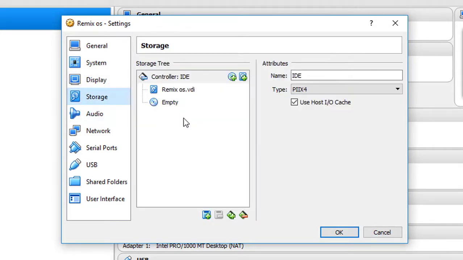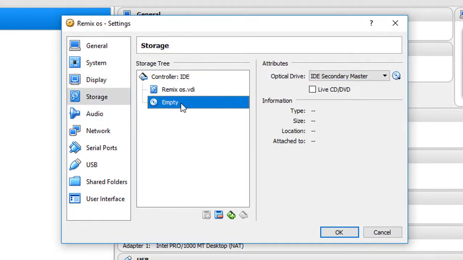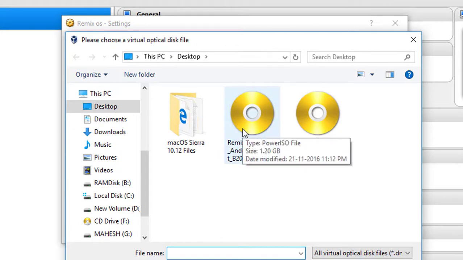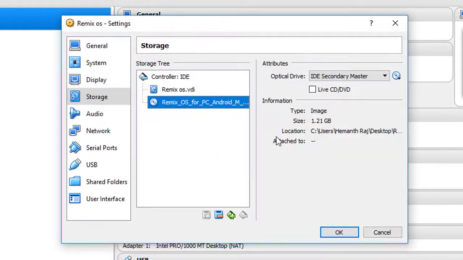So click on Storage and go to the Empty, and in the Empty you can see a small disk-shaped icon. Click on that and click on Choose virtual optical drive. Now go to the destination where you have placed the ISO. For me it is the desktop, so click on that and click on Open. That should open up the ISO and add that to the virtual machine.